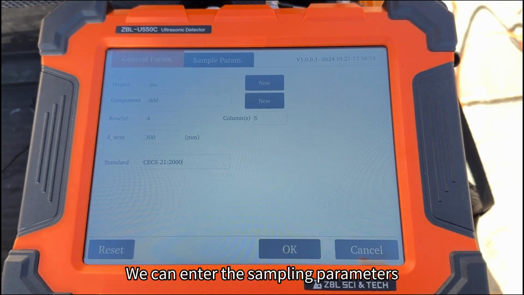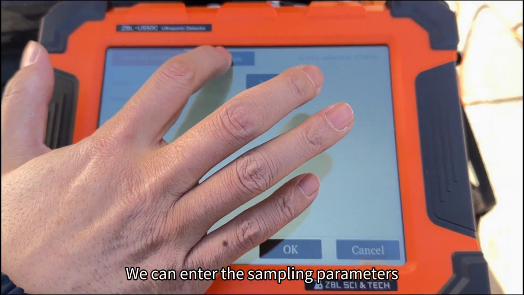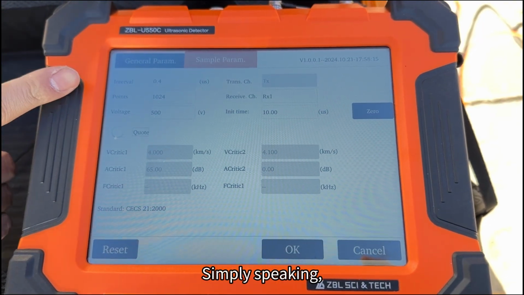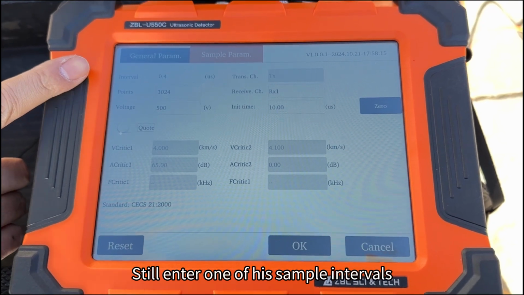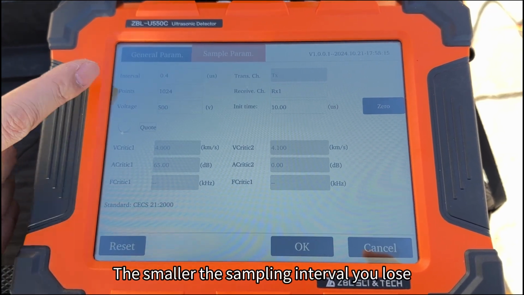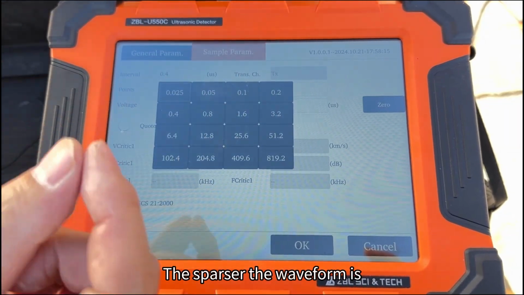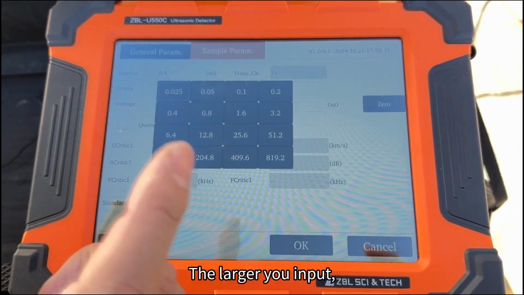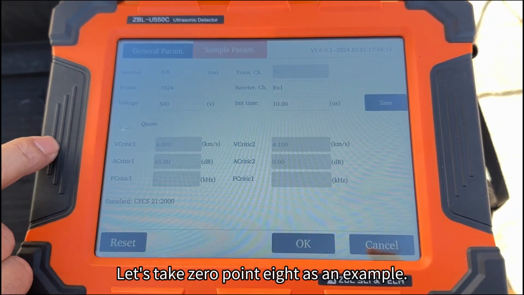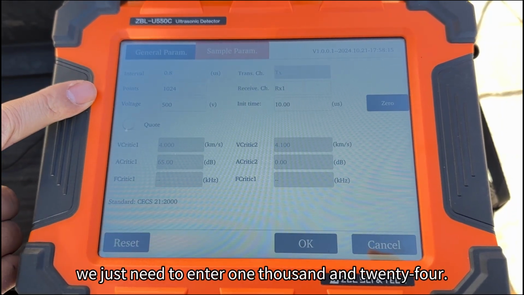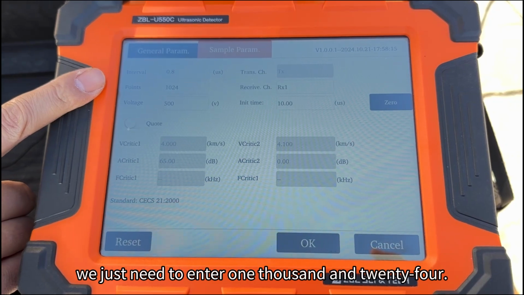After all the inputs, we can enter the sampling parameters. Simply speaking, we enter the sample interval. The smaller the sampling interval is, the sparser the waveform is. The larger you input, the denser the waveform. Let's take 0.8 as the sampling example. We just need to enter 1024.